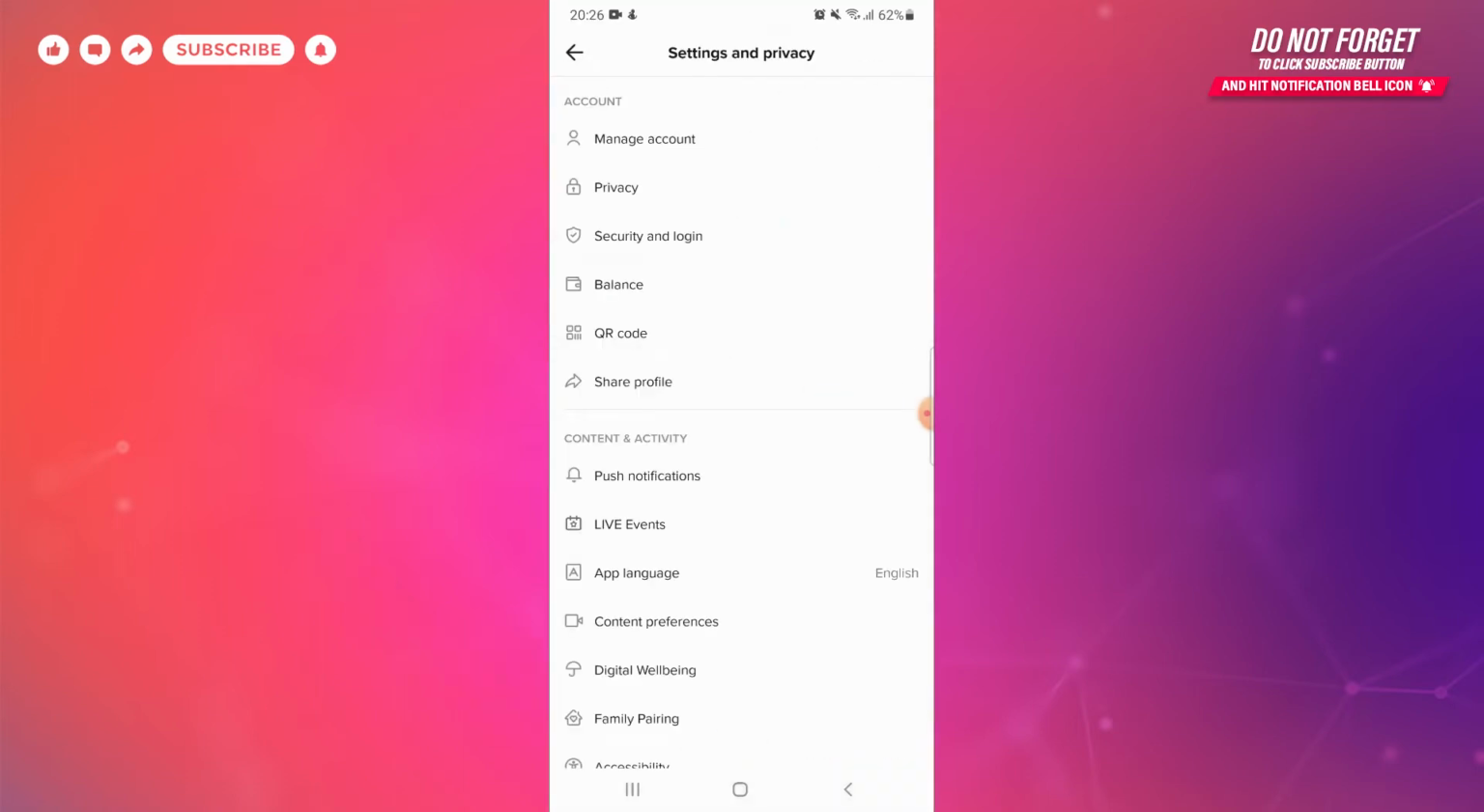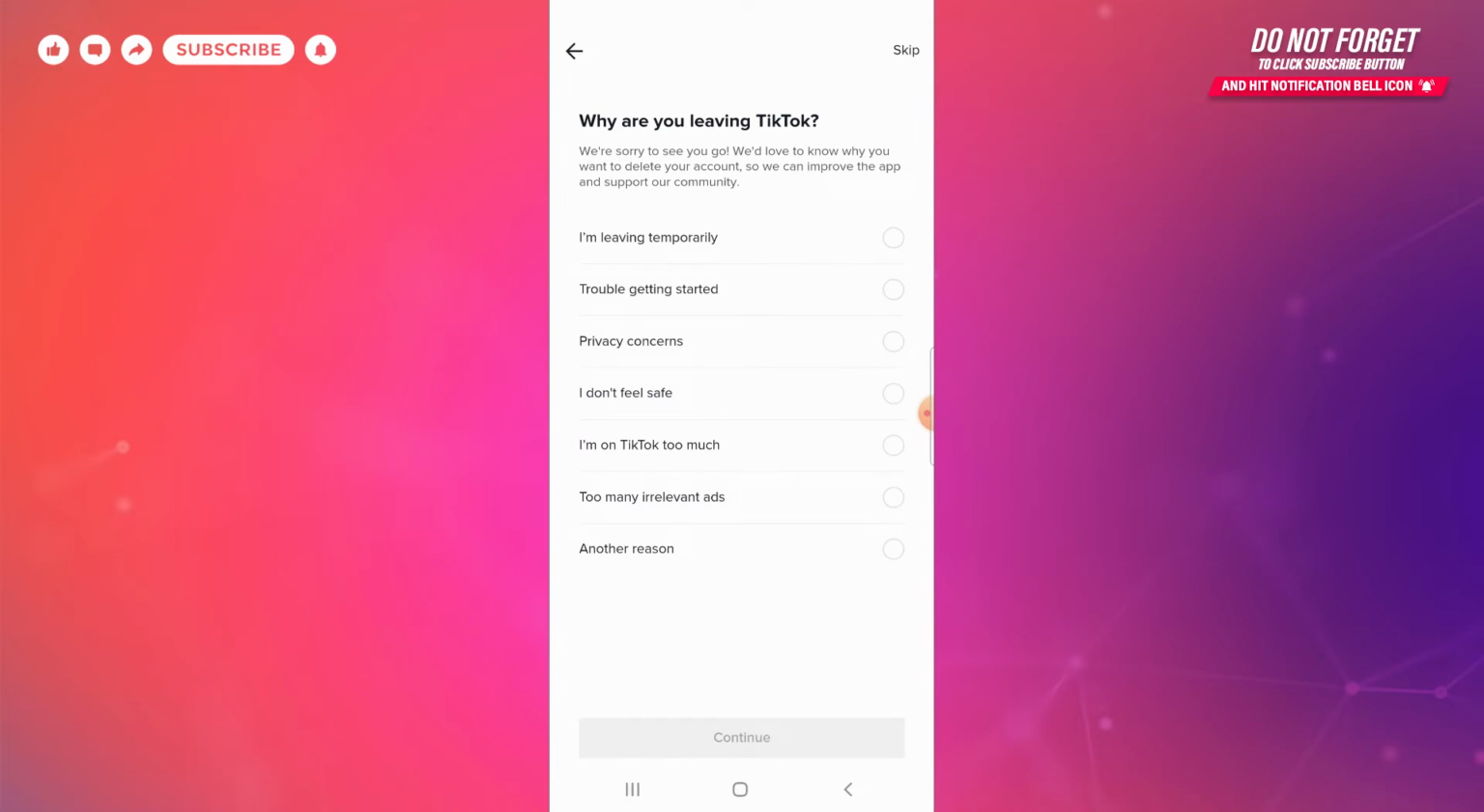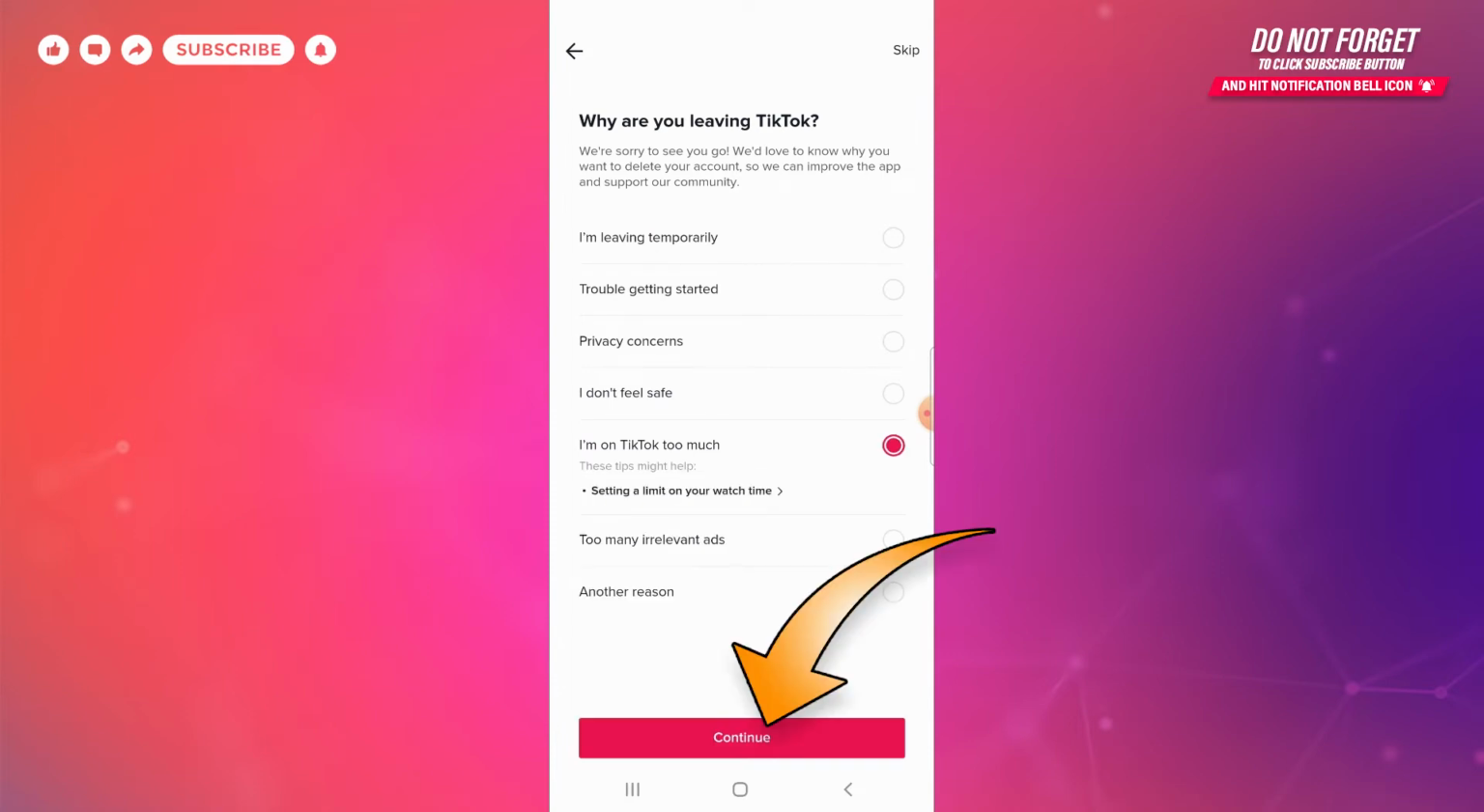Now, on the top, you can see an option for Manage Account. So, tap on the option. Here at the bottom, you can see an option to delete your account. So, tap on Delete Account. Now, select the region where you are leaving TikTok. Select any one of those regions and tap on Continue.